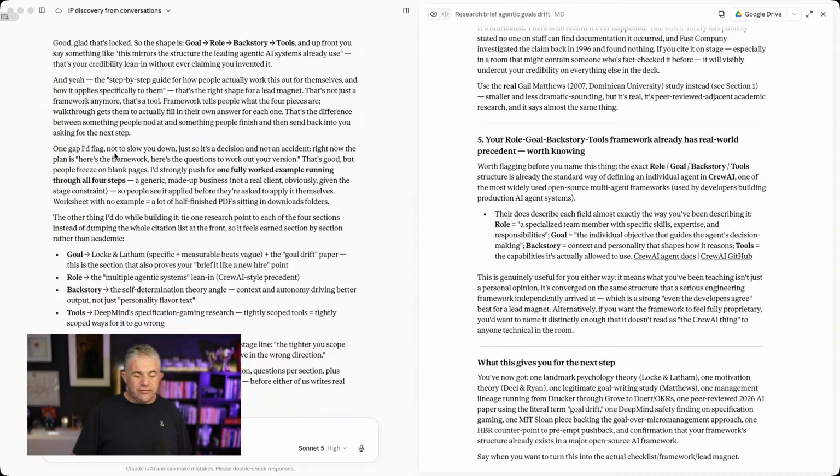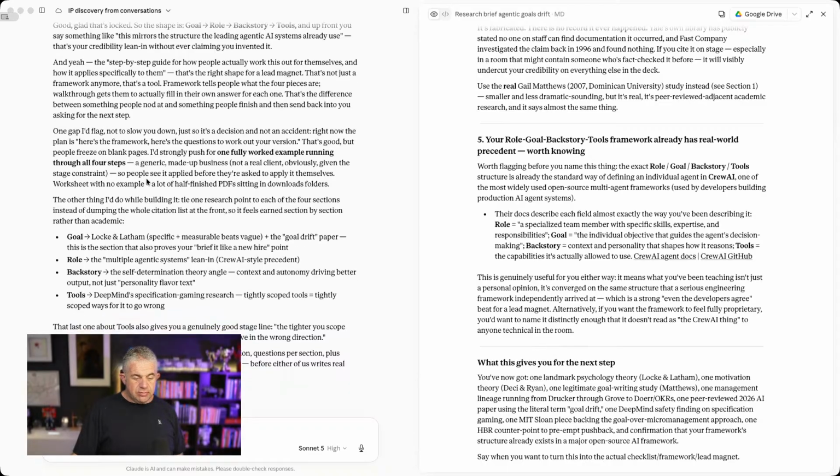One gap I'd flag, just so it's a decision, not an accident. Right now the plan is here's the framework, here's the questions. That's good, but people freeze on blank pages. I'd strongly push for one fully worked example running through all 4 steps. A generic made-up business, not a real client, given the stage constraints, so people see how it can be applied.